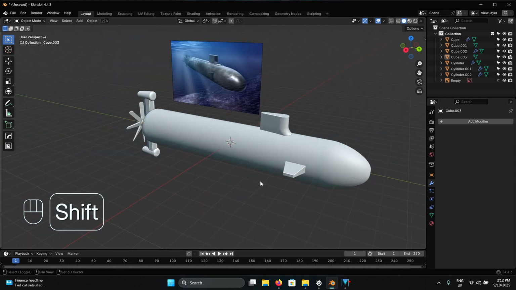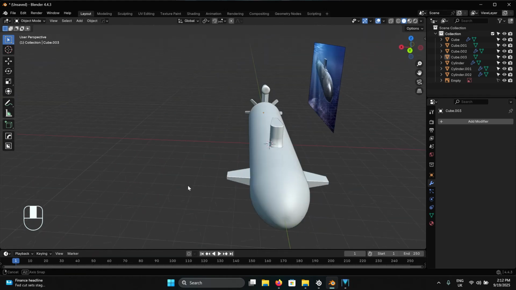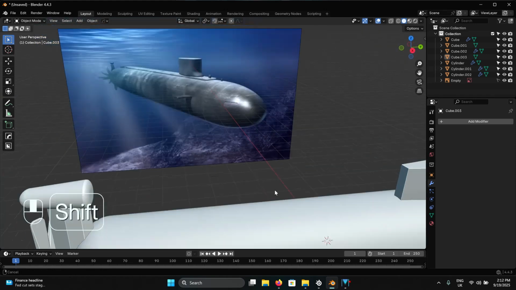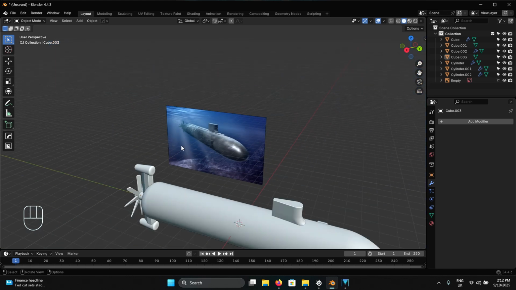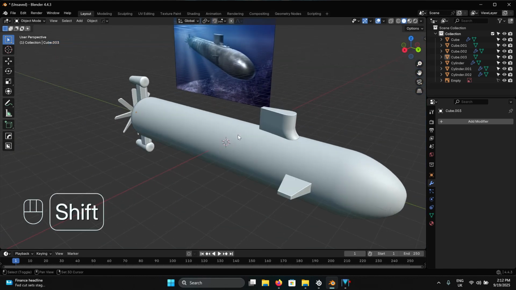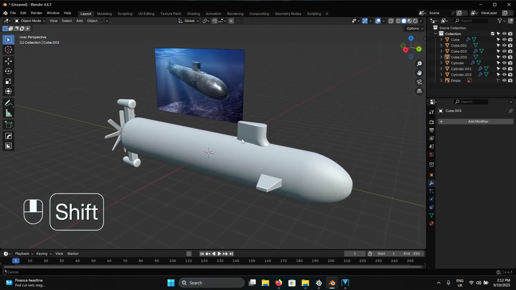And there you have it. That's a pretty nice little submarine. You can also do a little bit more details if you want to. You can put these little things on there and maybe make some windows on it and stuff. But basically, that's all we need to do.